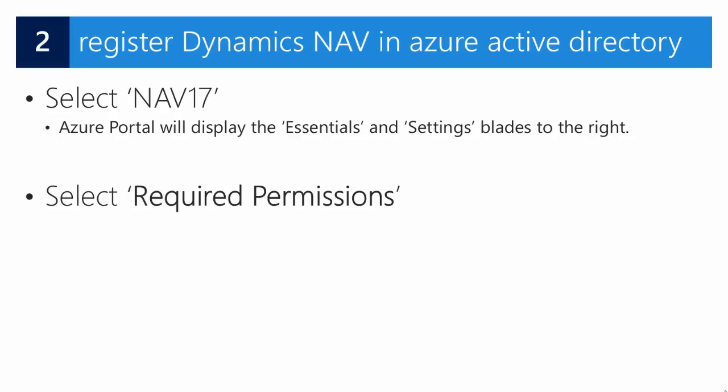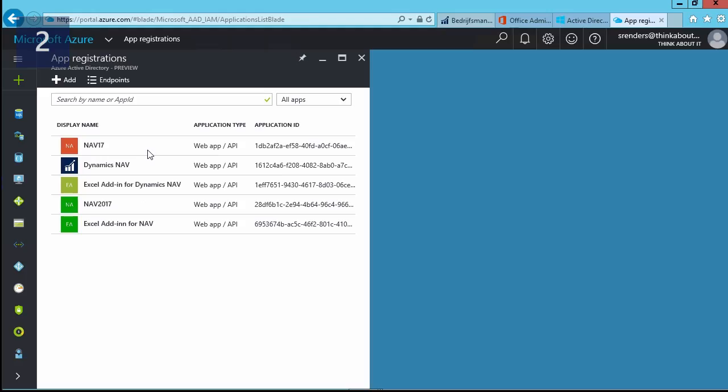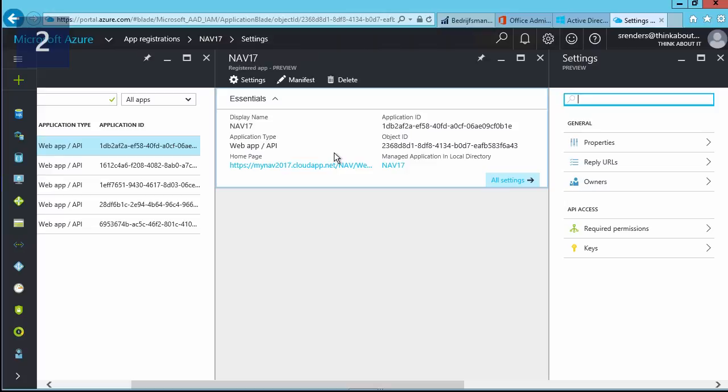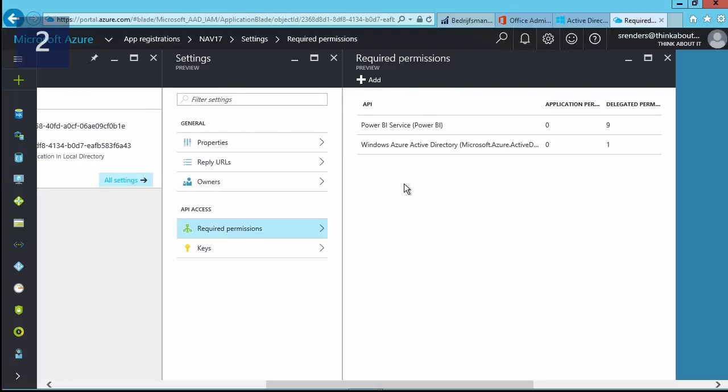And we need to do that to be able to add our required permissions. So let's see how that works. When you create your application, it becomes available in the App Registrations. You can select it, and the Essentials Settings blade opens, and then on the right side, what we need to do is go to the required permissions. From within here, you select the Add button.